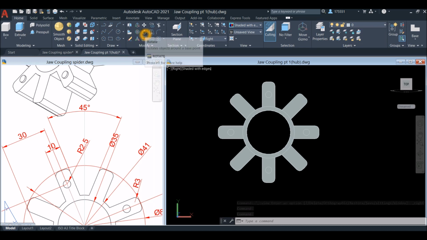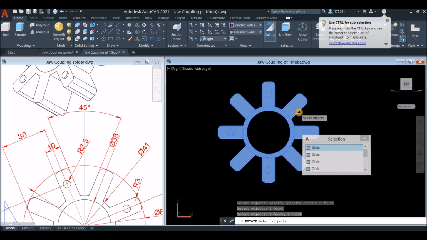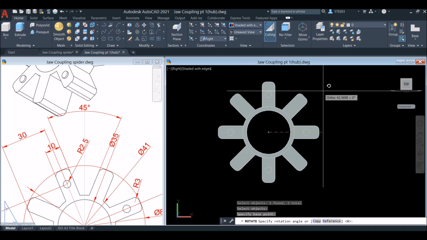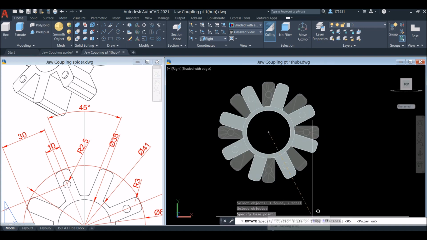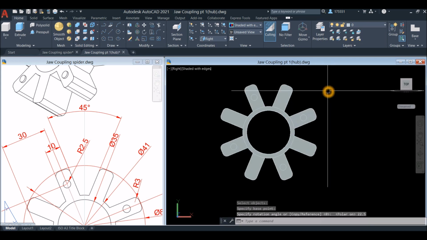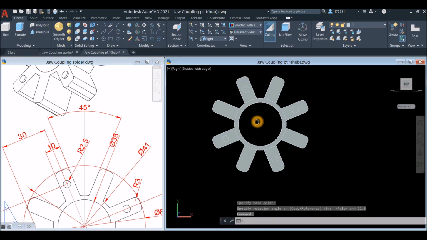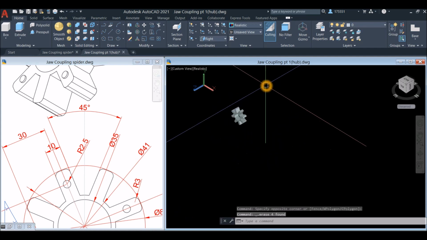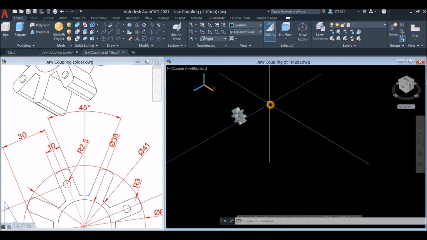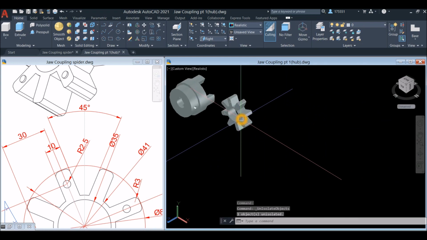I'm just gonna use rotate command, the 2D rotate. Select the object and specify base point, snap the center, and enter. Change this first to polar tracking, and enter 22.5. So I think this drawing is done. There you go. So now I'm going to bring back the hidden objects. So just right click anywhere on the screen, hover over isolate, and select end object isolation.